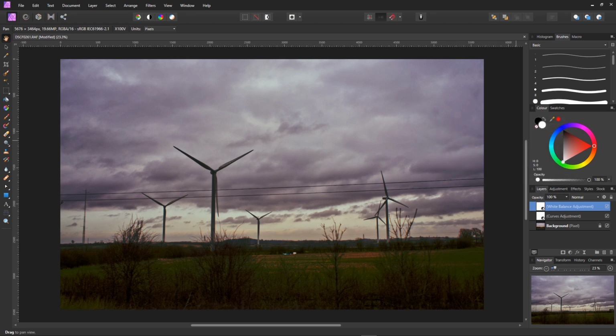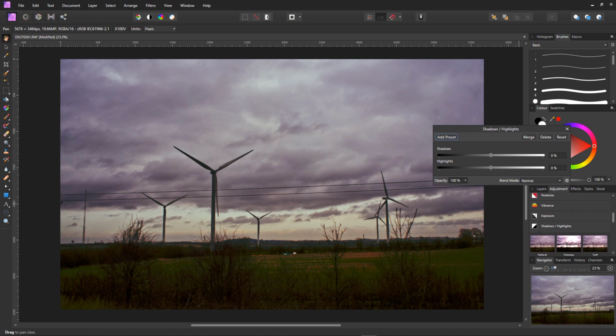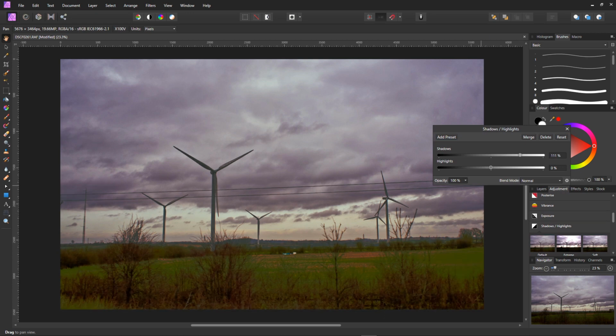And now I need to see if I can get this foreground back a little bit. Well, I know one way of doing it. I could do it with an exposure, I suppose. Oh, shadows and highlights. Let's see if that'll do it. Let's bring the shadows up. It's kind of doing it. Oh, I like that.